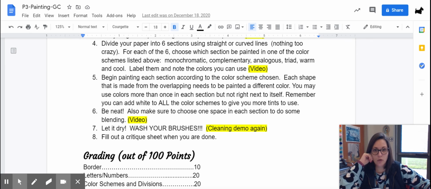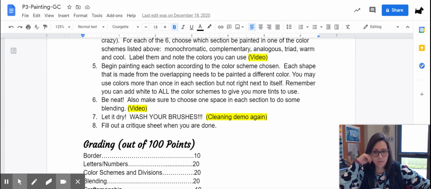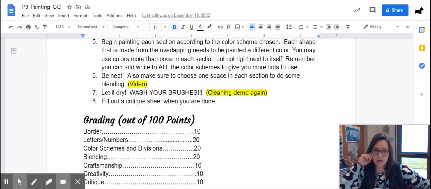Begin painting each section according to the color scheme chosen. Each shape that is made from the overlapping needs to be painted a different color. You may use colors more than once in each section, but not right next to itself. Remember, you can add white to all the color schemes given for more tints. Number 6 says, be neat. Also, make sure you choose 1 space in each section to do some blending. And here's a video of me doing that.